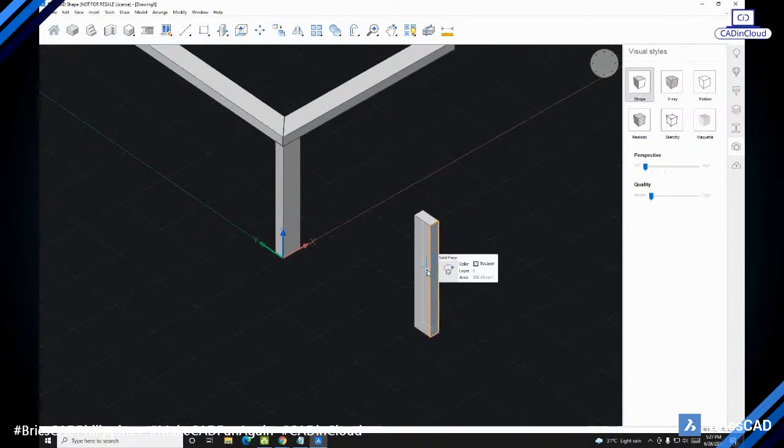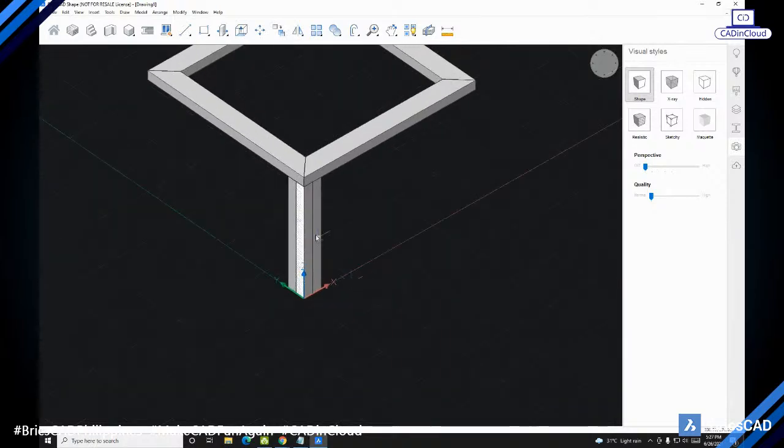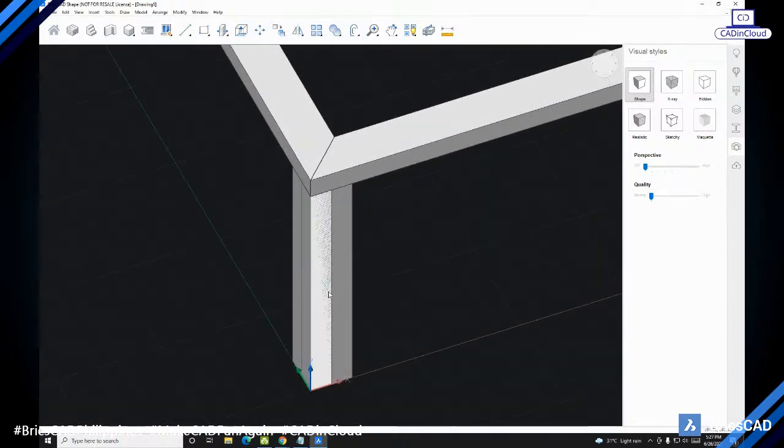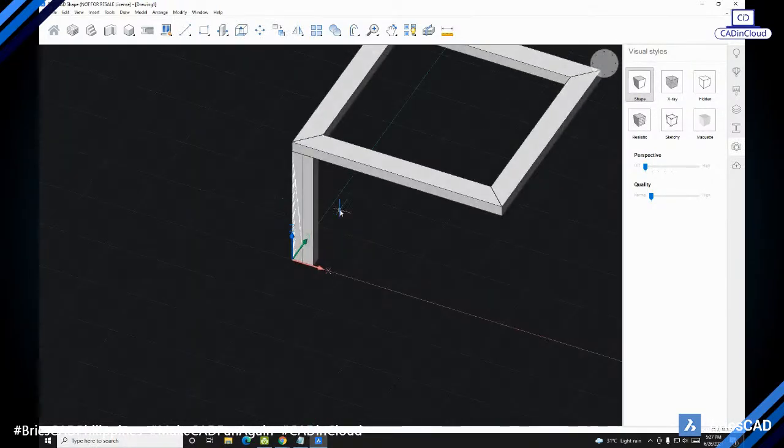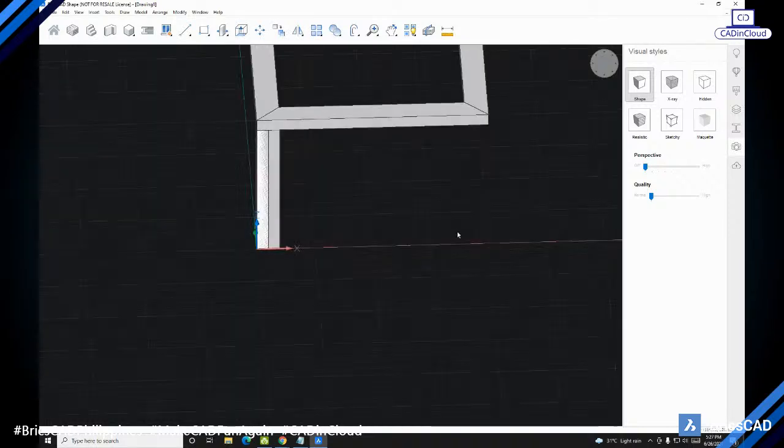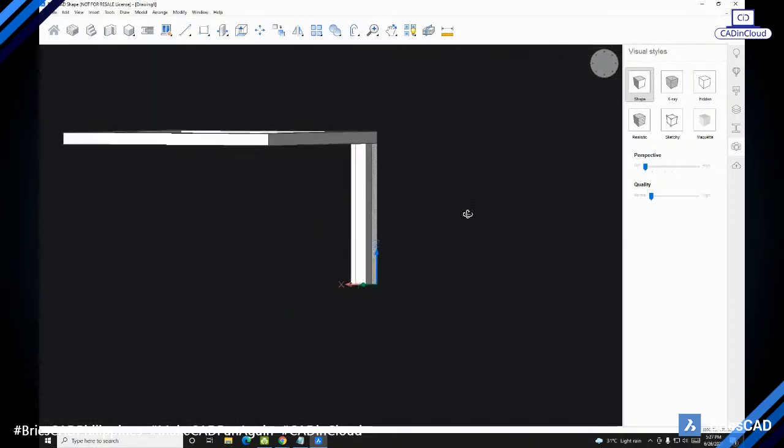Then we are going to move this one. So move this one here. So that's a hassle, right? You could also mirror it, but just to discuss the rotate command, that's why we do that.